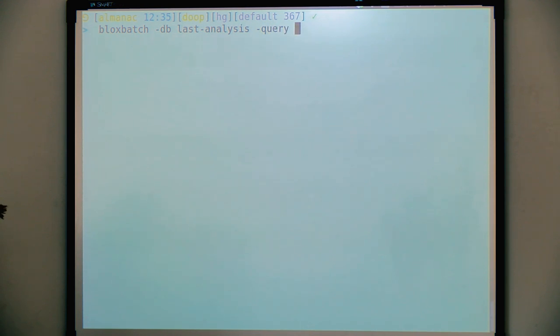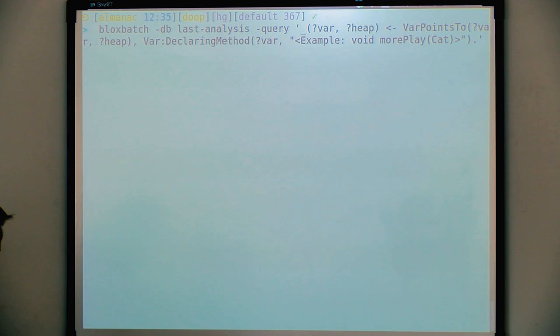So you issue queries with a -query flag, and then you provide a string with your query. And the string that you provide, the query that you write, is actually pretty much anything that you could write in Datalog programs. So anything that you could write in your rules, in your files that you used up until now, you could write in a query. So here my query is the following.